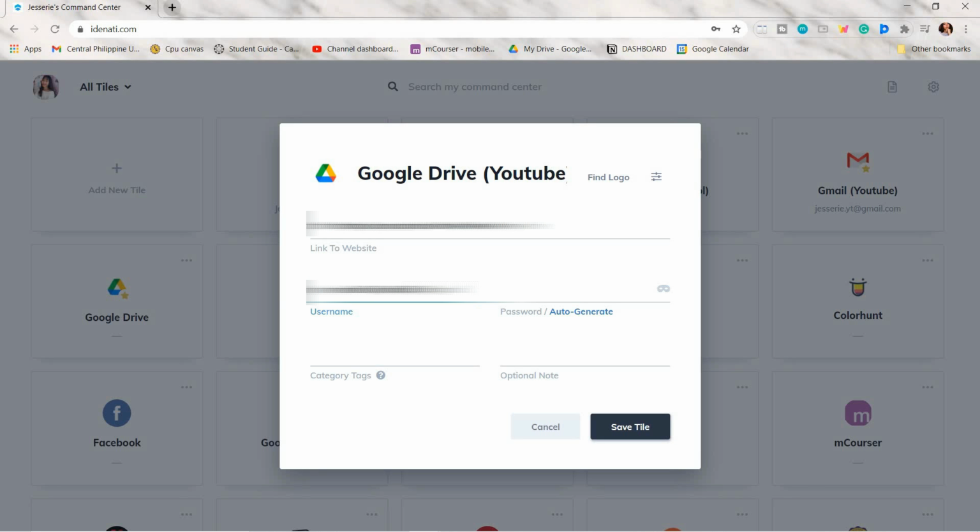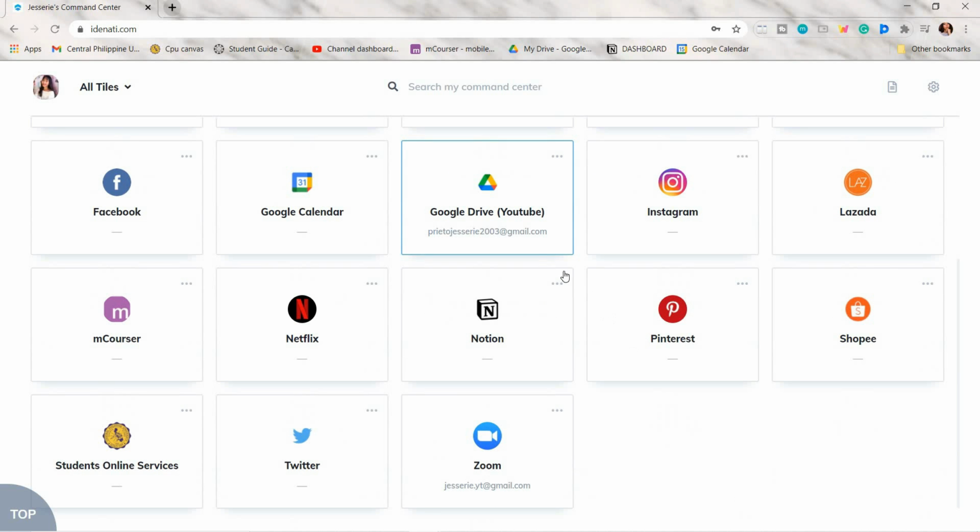As I mentioned before, you can include your username and password for that specific site, so you don't need to type them every time. And you can also copy and paste it. By clicking this icon above, you can copy your password.